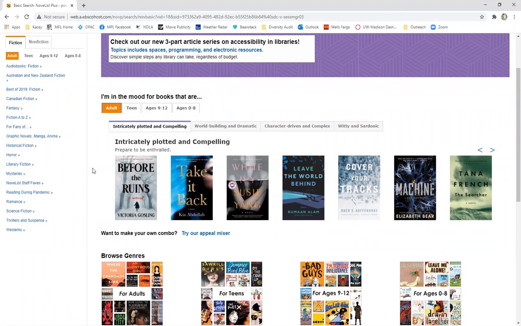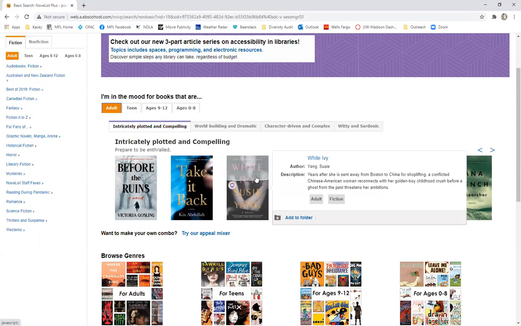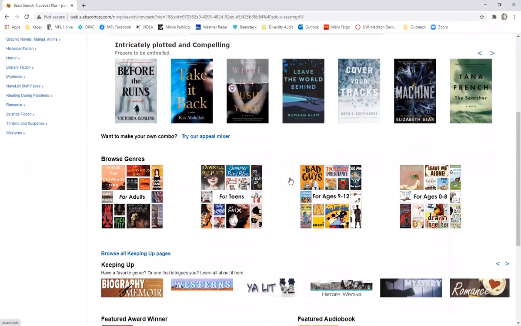They have this really awesome "I'm in the mood for books that are" section, with different specific genres up here, and they'll give you really quick recommendations for that. And if you just hover over a book, it will show you the title, the author, and the description real fast, so you can quickly find something that you want. And then my favorite part of Novelist is their appeal mixer. We're going to get to that in just a second.